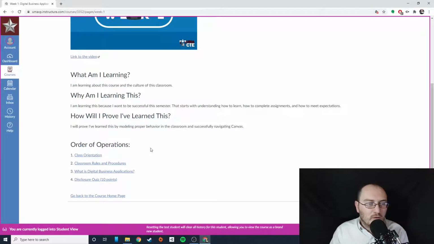Then we have the order of operations. The order of operations is very important because it tells you exactly what you have to do each week, step by step. So the first thing is going to be listed as number 1. Then 2, 3, 4, right? So it's really important that you follow this stuff in order. If you jump out of order or you try to just knock out assignments in a weird, strange order, you're going to be very confused. So make sure that you're doing this stuff in order.